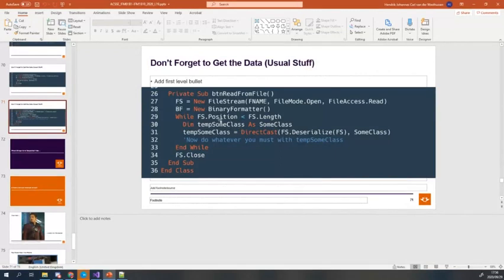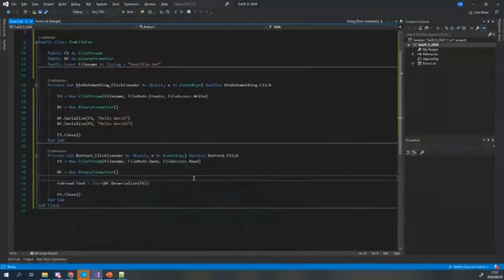Now in VB, the scope of the position always starts at 1 because 0 means 0 content. So if the position is 1, which is where it starts, and the length of the file is 0, it means there is 0 content inside the file. So let's go and test that out.